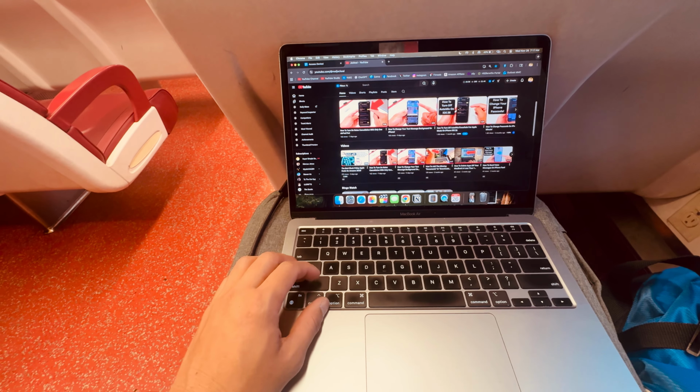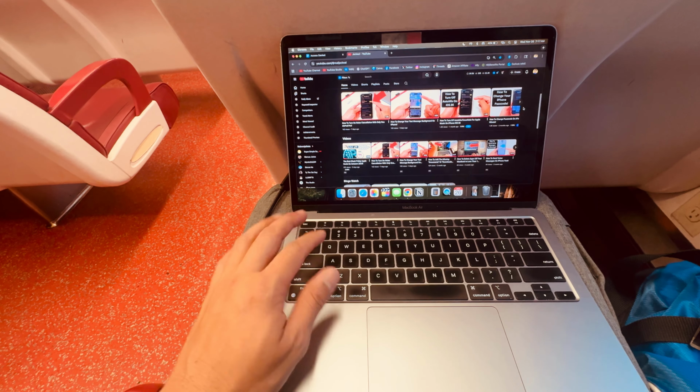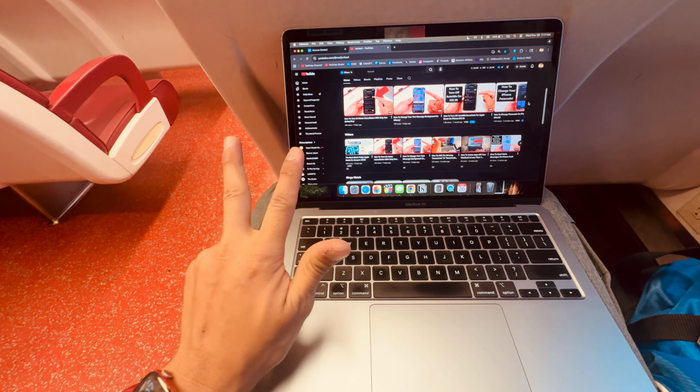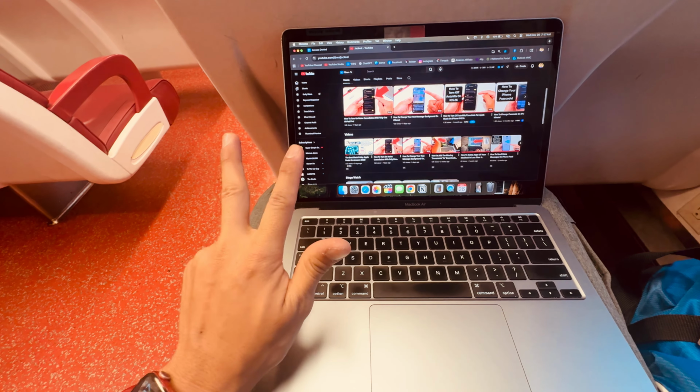This is how to video record on your MacBook. It works for both MacBook Air, MacBook Pro, and iMac. You press Command, Shift, 5, and then you'll see the lines pop up like this.